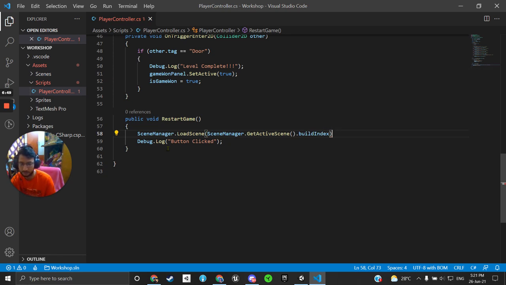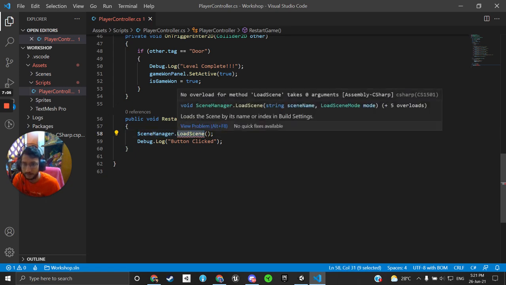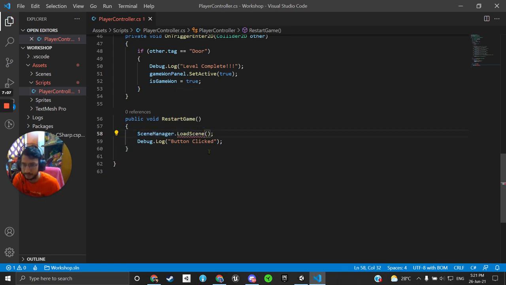I will pause for some time, don't worry. So what we are doing, we are telling SceneManager to load a scene. Okay, so this is a method. I will quickly cut this. So this is a method, SceneManager.LoadScene. This will give you an error if you don't pass anything here. So what we are saying to SceneManager is, get the active scene first, and use the build index of that scene.